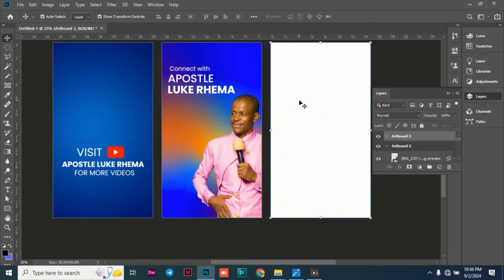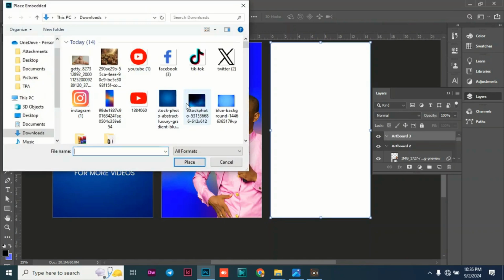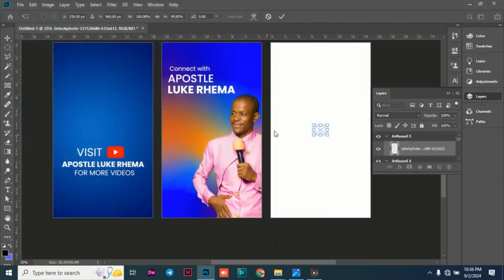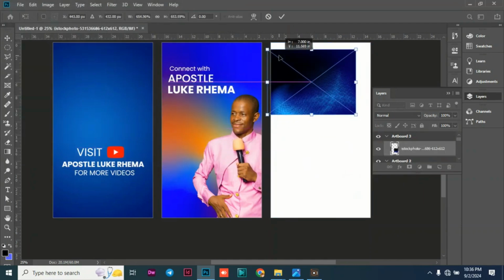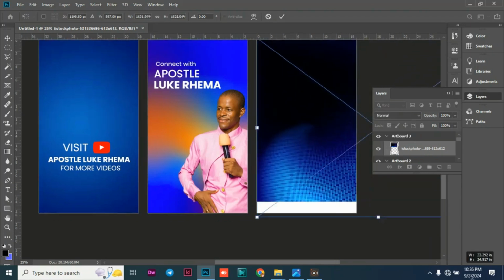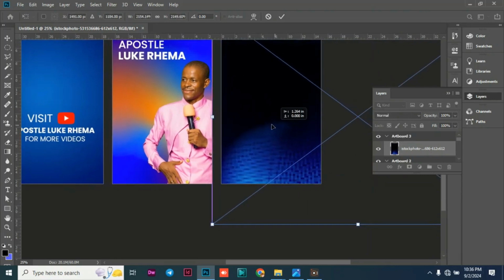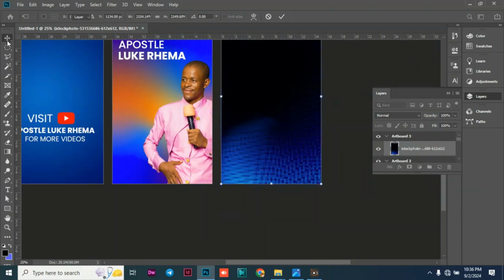In this canvas, I'm just going to place a background like this. I can work with this background so that I can create those social media icons. But once I'm done, I'm going to export it as PNG, so that I get rid of the background.